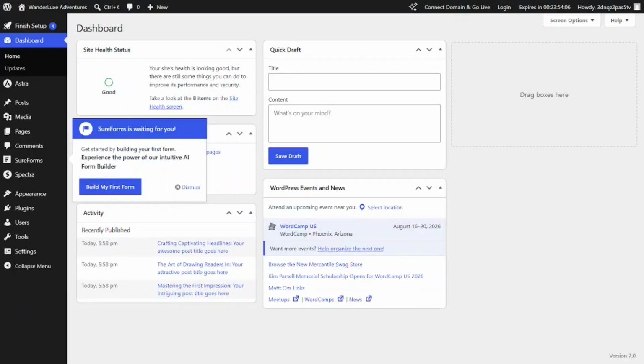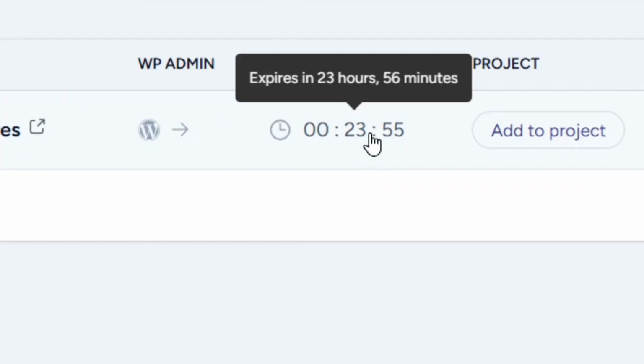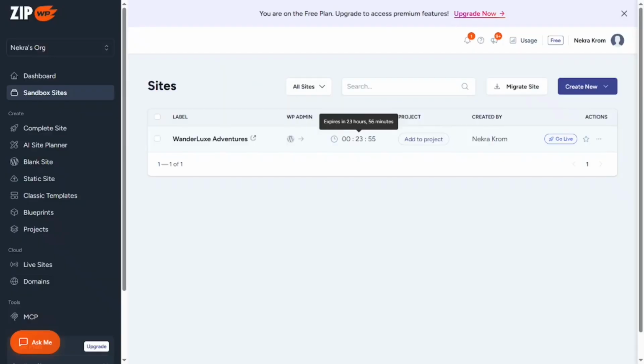You see that when we go back to the ZipWP, you are going to see that we have a time that our website is going to be deleted or expire. So we have to host it on a permanent web host. Okay, so I'm going to show you how to host this website on Hostinger. That is the best option for you, so that you're not going to lose your website.